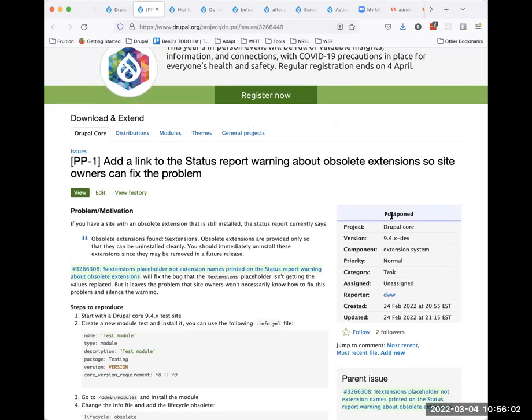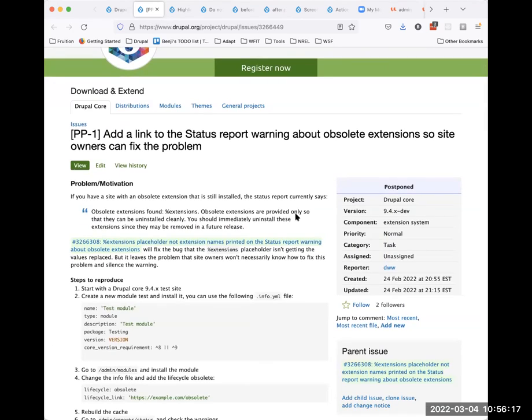So I guess just for the sake of the reporting, what I'm looking at is 326-6449. Add a link to the status report warning about obsolete extensions so site owners can fix the problem. So I guess it's an update to the status report.